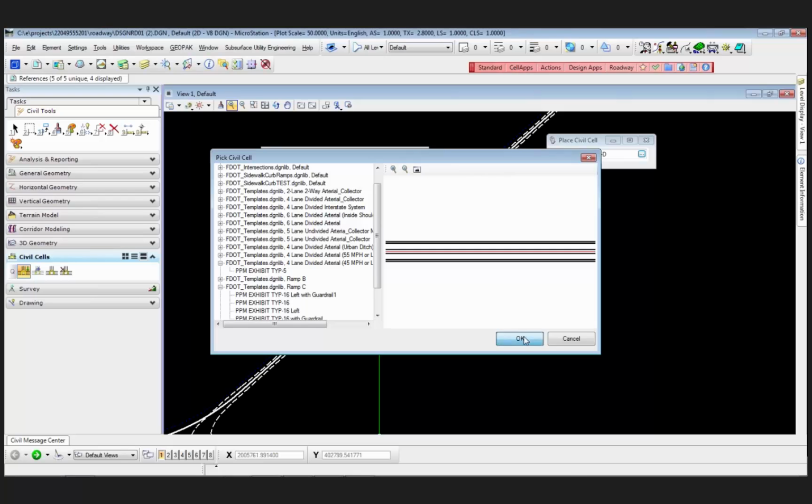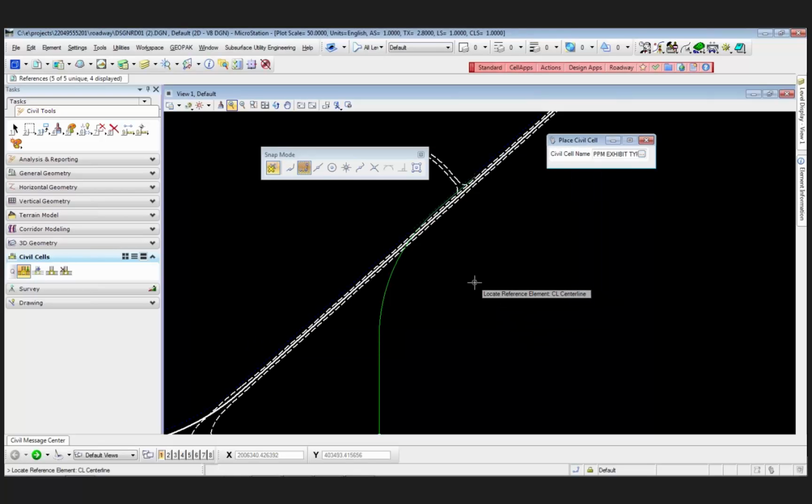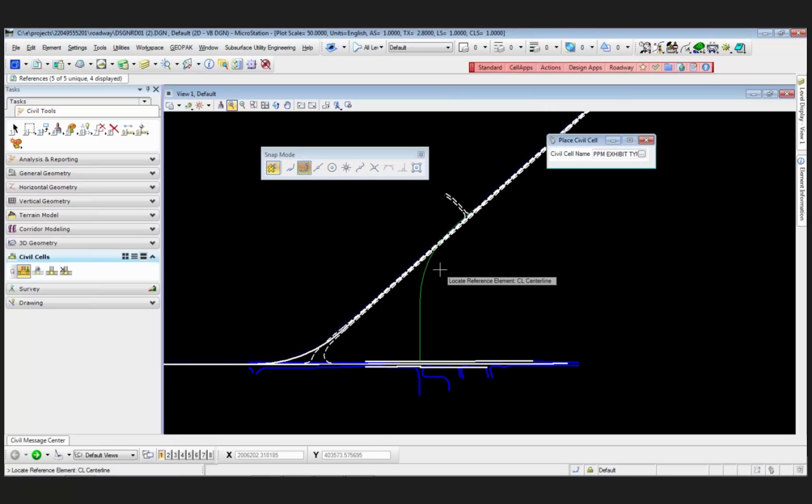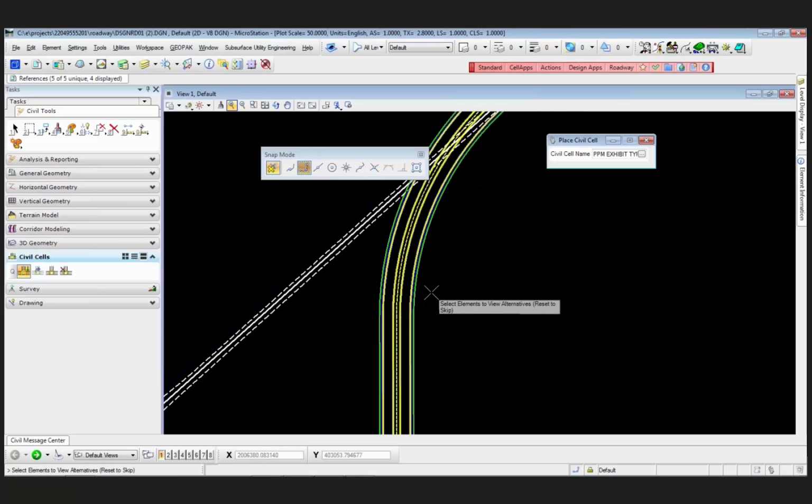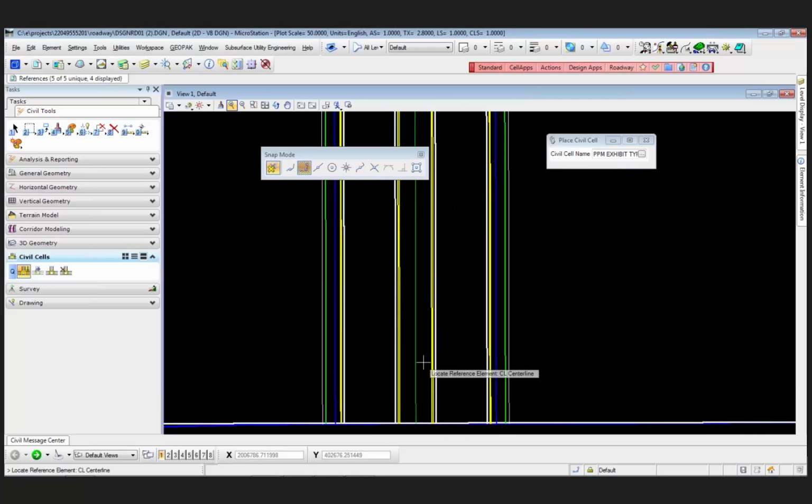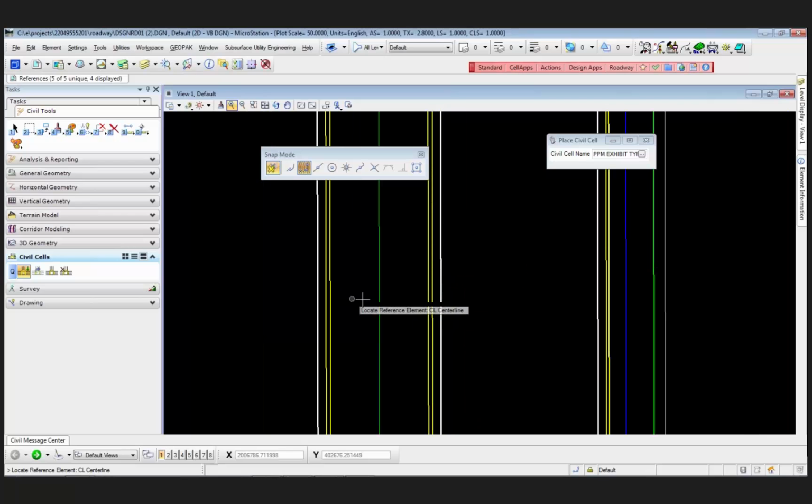And then when I choose OK, the prompt will ask me for the reference element or the center line that I want to place these parallel to. So I'm going to click that line, and automatically it goes out there and does the parallel line work for me. So now you see I've got the curb, the median here, the 22-foot median with a type E curb.